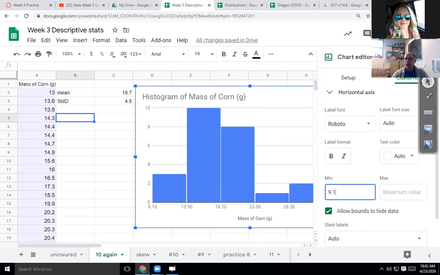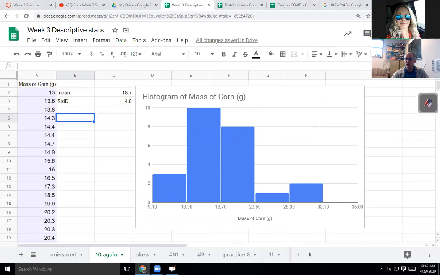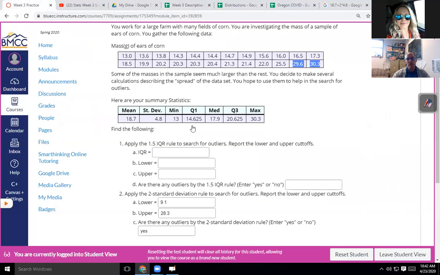And so then my chart is actually checking for me if there are any outliers. To do that, I had to approximate the standard deviation, and then I had to find a place 2 or 3 standard deviations to the left to start counting. If you're interested in that trick, I can record another video about it later. All right, so that is the 2 standard deviation rule.